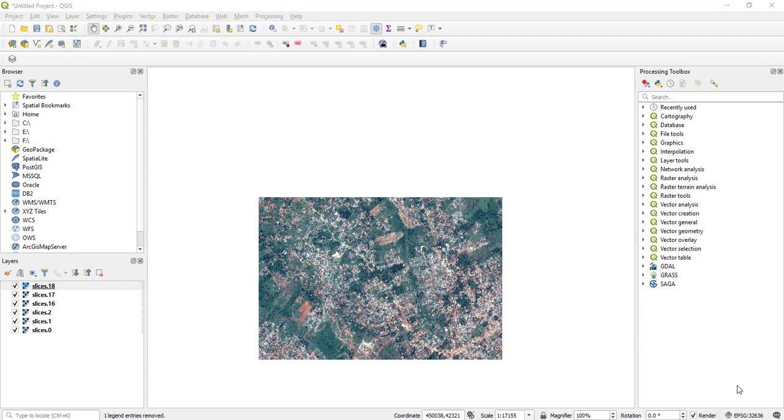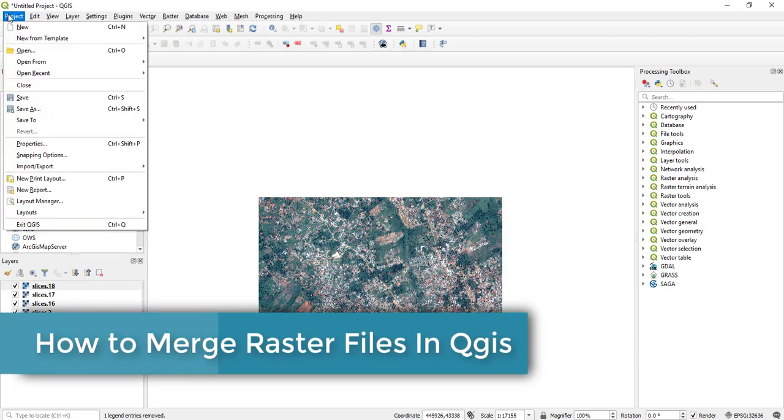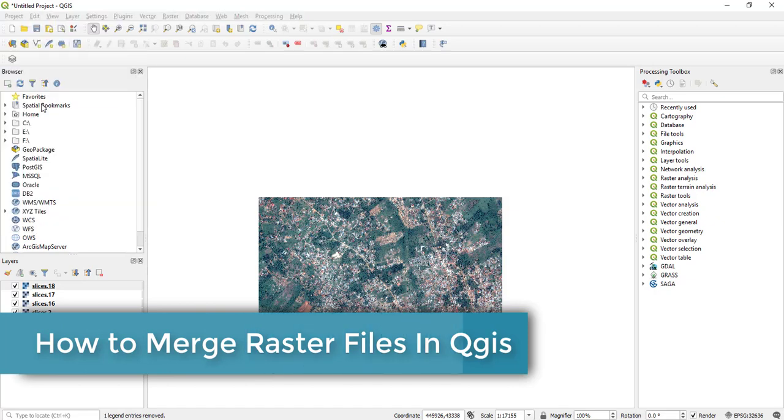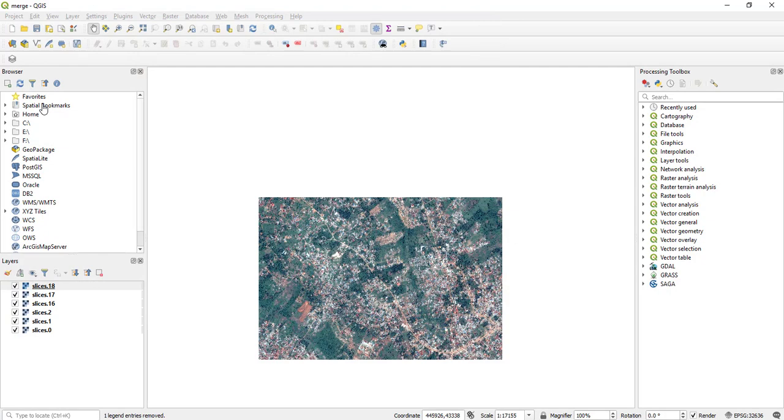Today I'm going to show you how you can merge two or more raster files in QGIS. So as you can see, I've opened my QGIS and then I'm going to create a new project. Then I'll save it as merge. Okay. And then I've added my raster files.